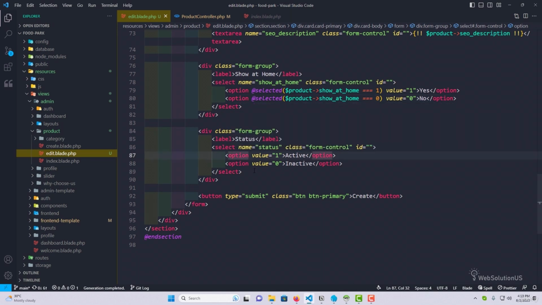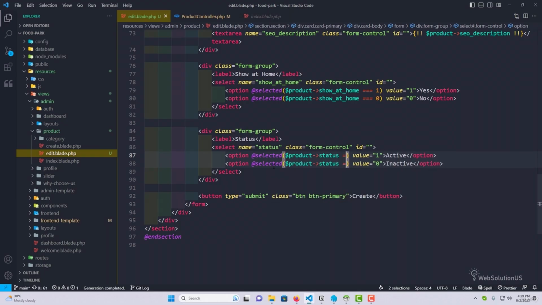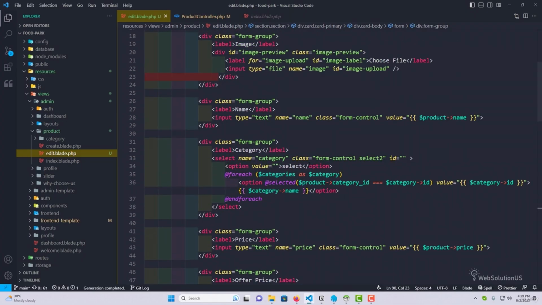So same goes for our status. We'll be using the directive selected, product status is equals to 1, and let's make this one 0, like that. So I hope everything is covered up.